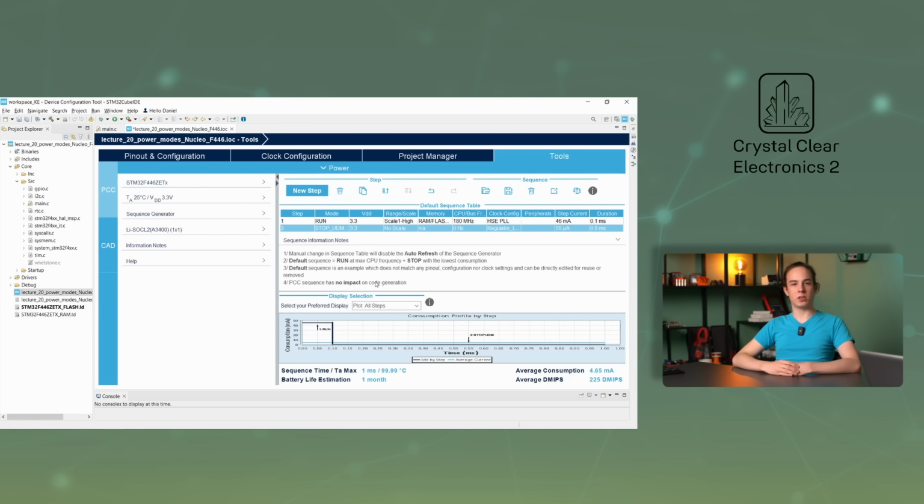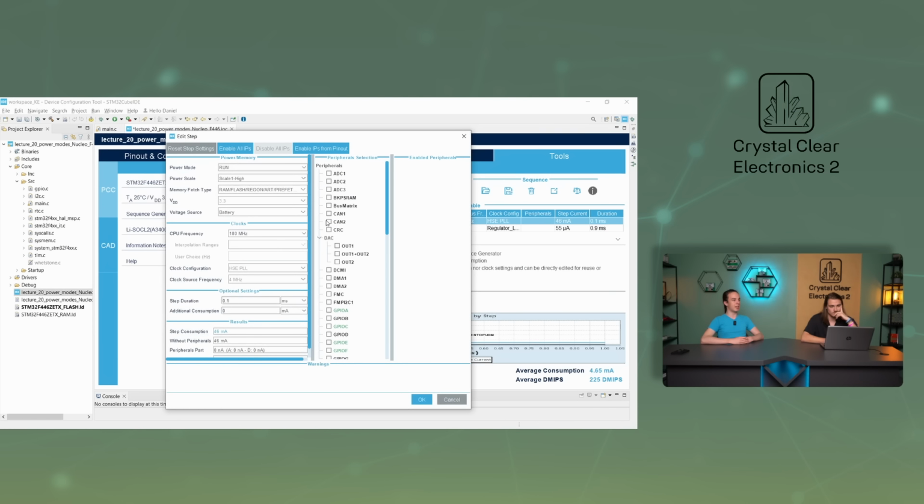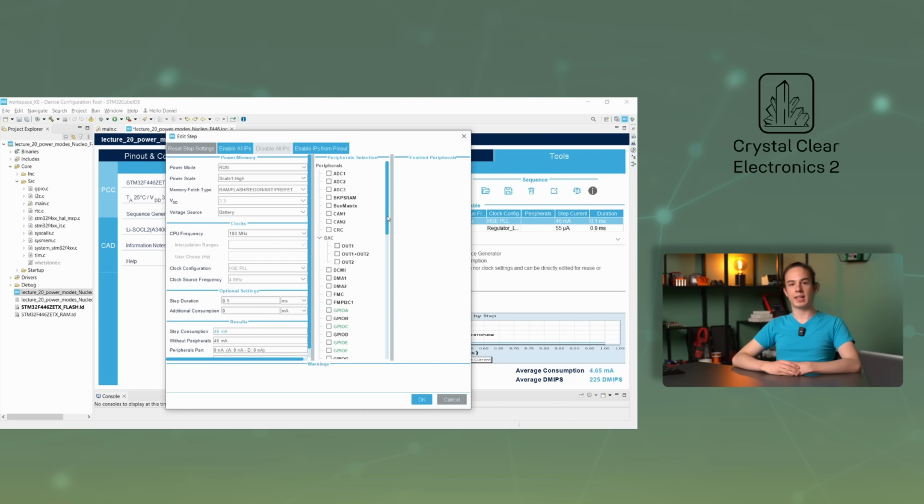In the drop-down menu found under Display Selection, you can choose the display modes, for example the time current graph and many more instructive charts. In the default sequence table, if you click twice on one of its elements, you can change the parameters of each sequence element. Here, you can also adjust which peripherals should receive a clock signal and which are supported in the sequence element.